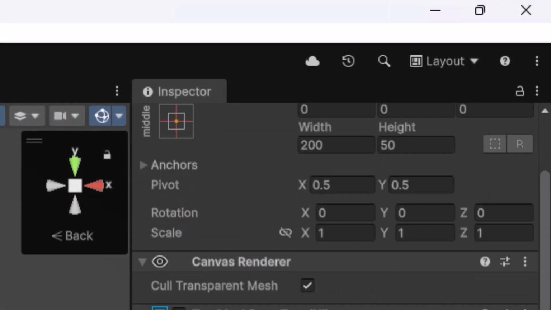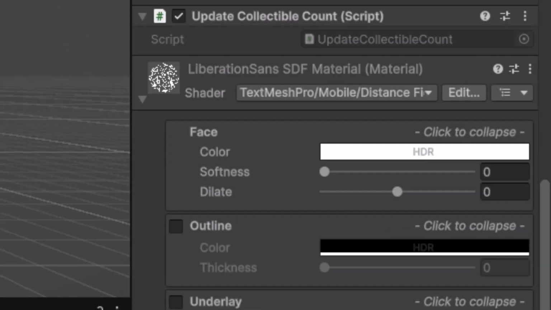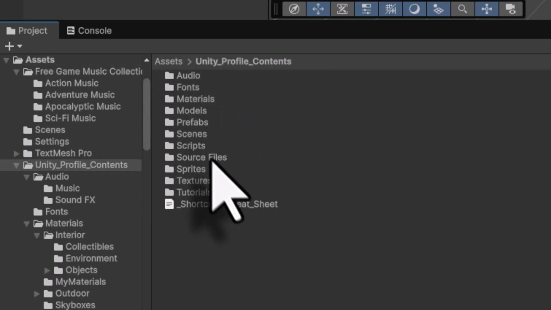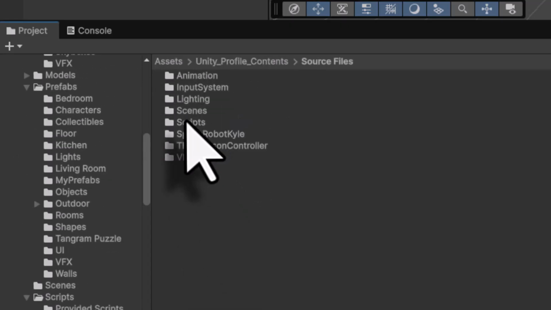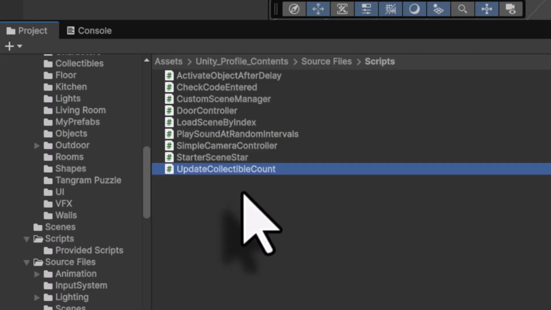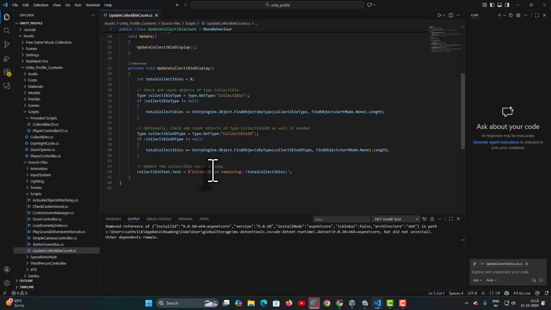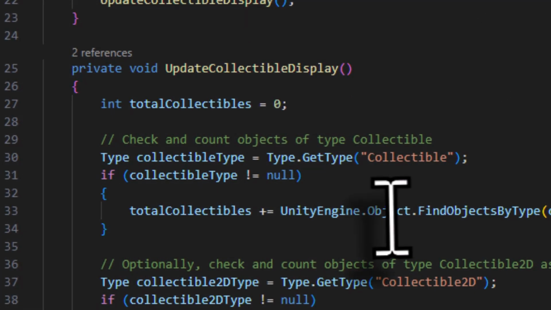And for this text, if you scroll down, this is attached with a component called Update Collectible Count. This script is present in, if you come into the project window, Assets, Unity Profile Content, Source File, and in scripts we have this Update Collectible Count script. If I double click and open this and go through this script, you can now see that it is asked to get type collectible.